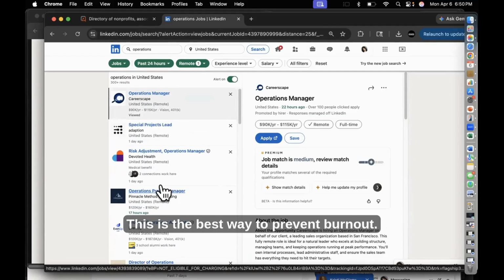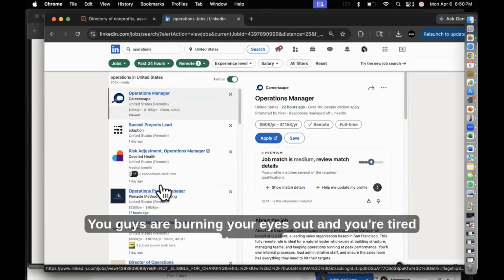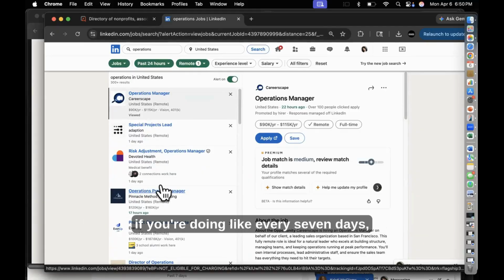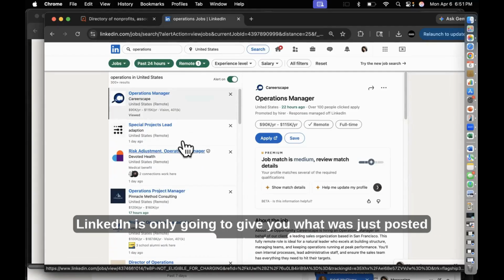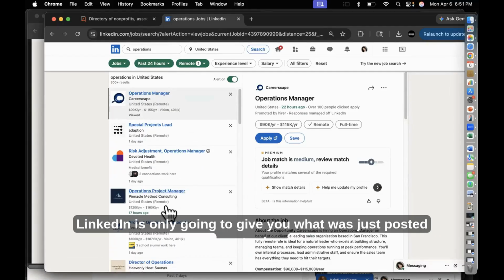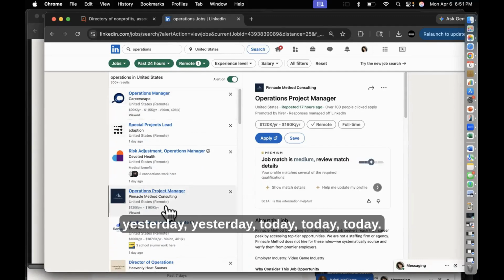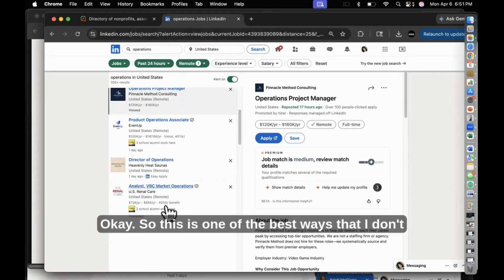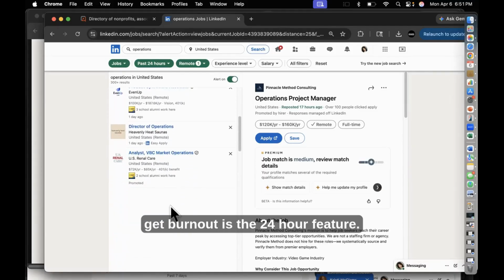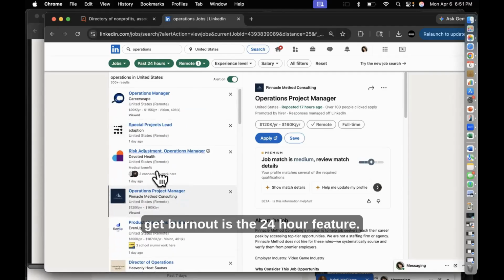This is the best way to prevent burnout. You guys are burning your eyes out and you're tired because if you're doing like every 7 days, you might be seeing repeats. Versus if it's every 24 hours, LinkedIn is only going to give you what was just posted yesterday, yesterday, yesterday, today, today, today. Okay, so this is one of the best ways that I don't get burnout, is the 24-hour feature.